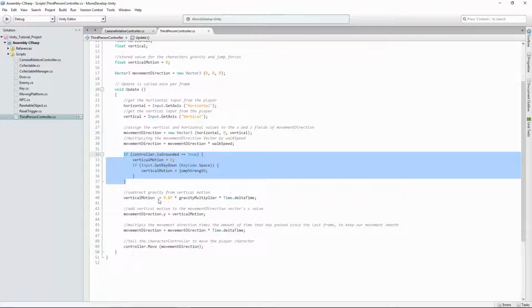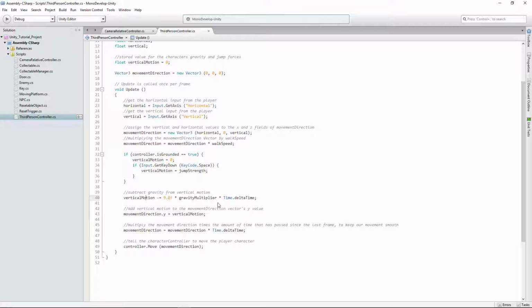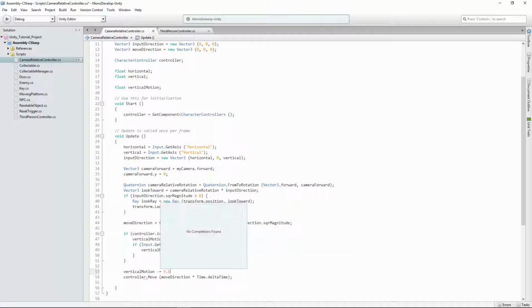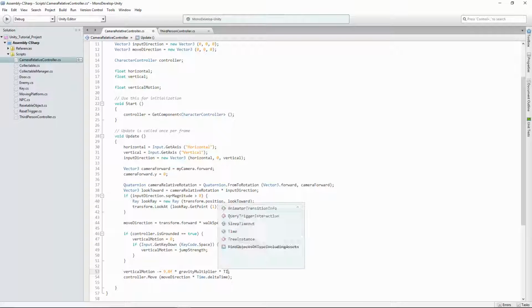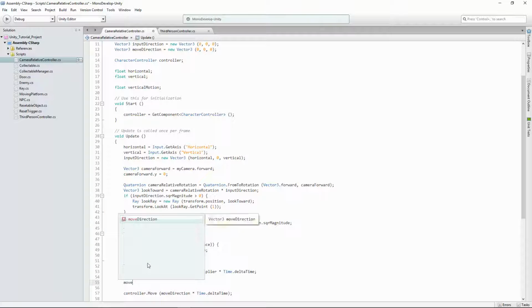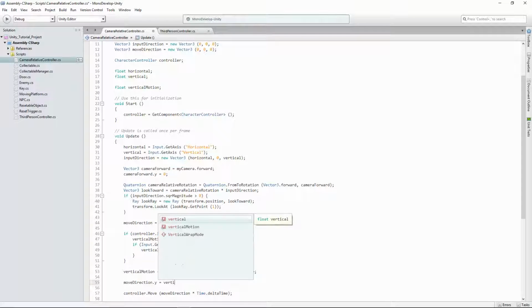So after that, then we have our vertical motion subtract gravity times the gravity multiplier, and then we set it to our move direction y. So we're going to say vertical motion minus equals 9.8f times gravity multiplier times Time.deltaTime, so it's 9.8 units per second. And then we want to say our move direction.y equals vertical motion.